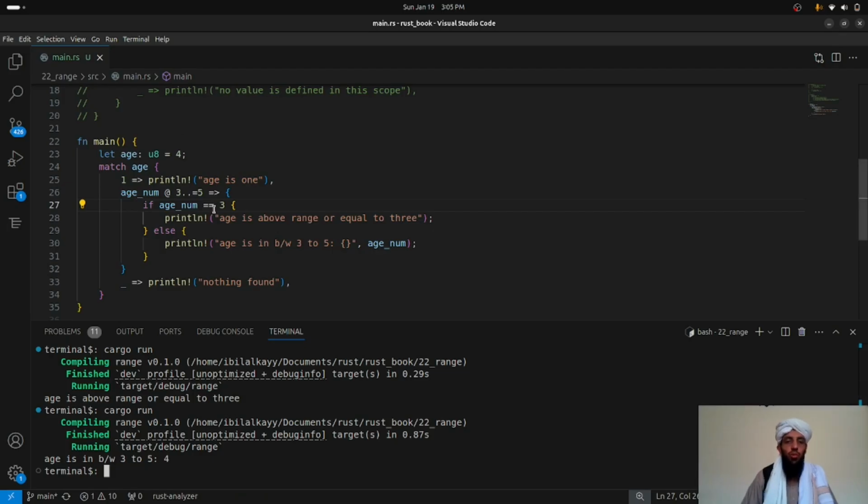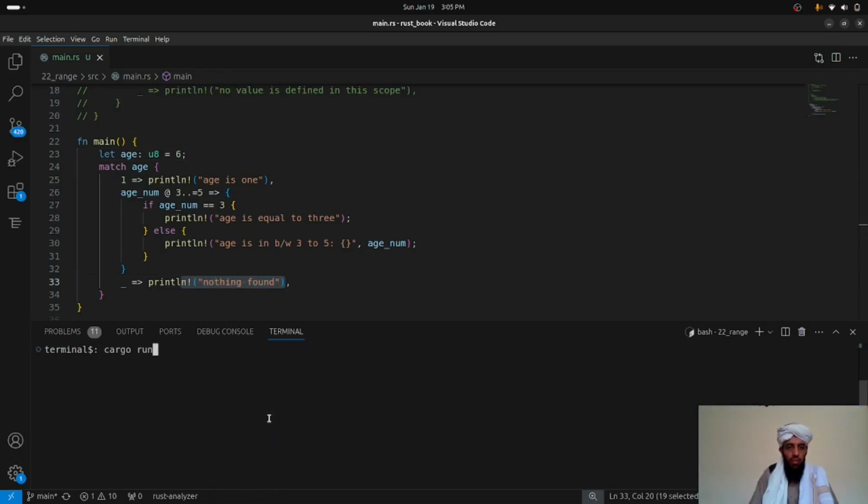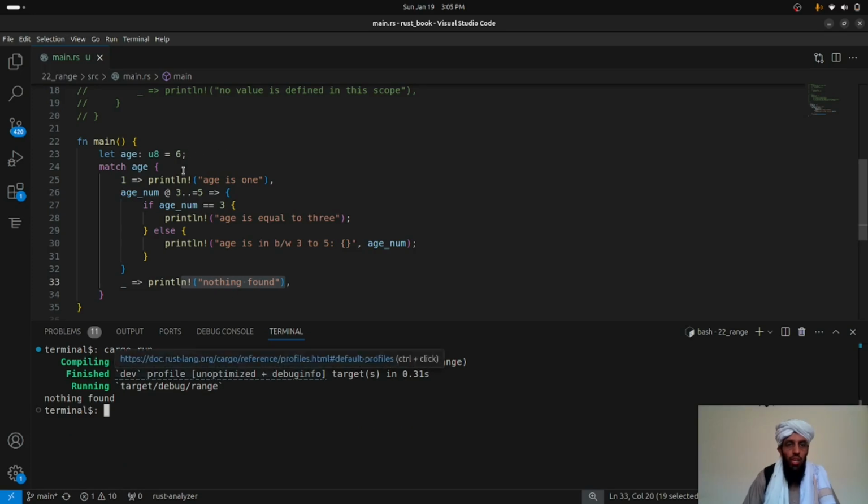So age is equal to 3, and then after that, if the age is 4 or if the age is 5, because ages 4 and 5 are still under this range. So if I put 6, then it will give me this nothing found error. So let me just clear. You can see here nothing found. Why? Because 6 is not in this range.